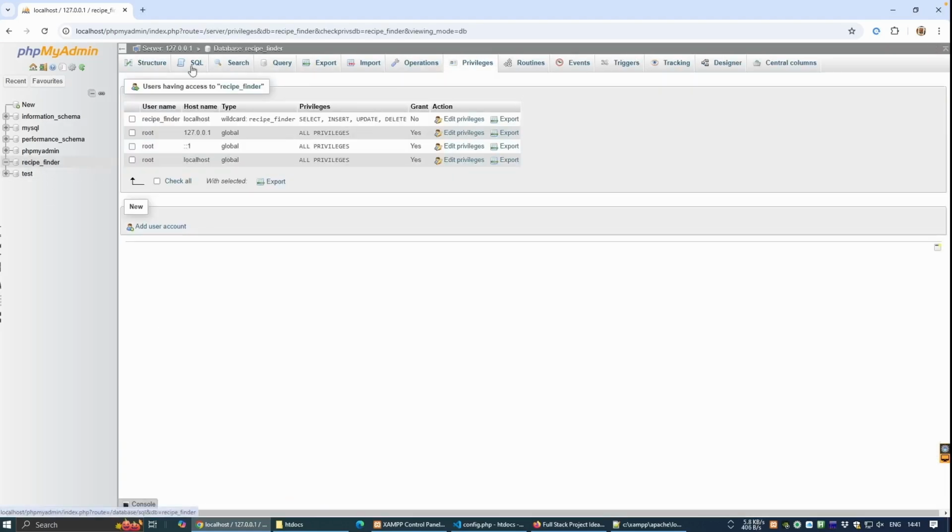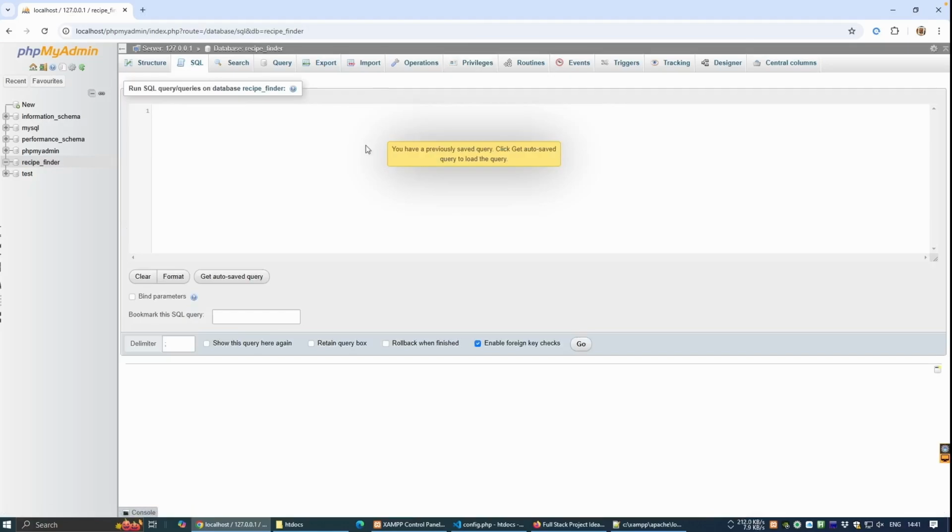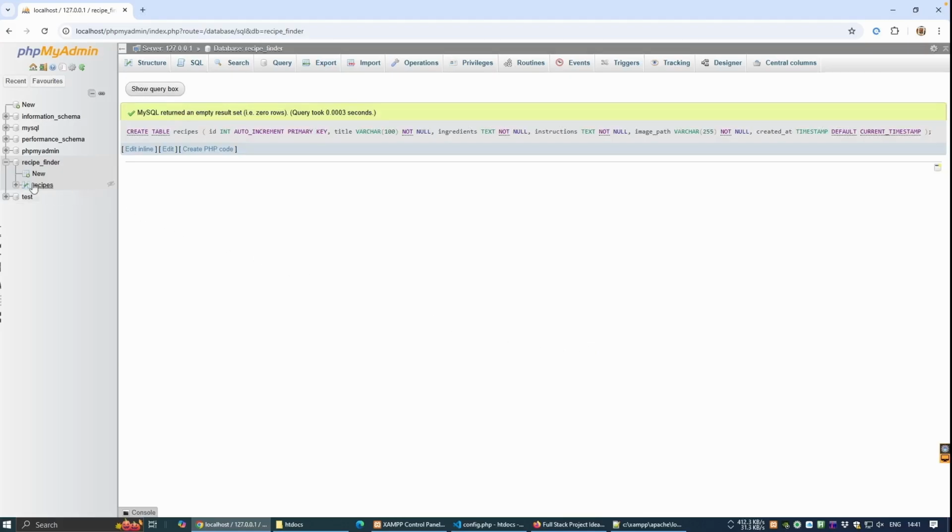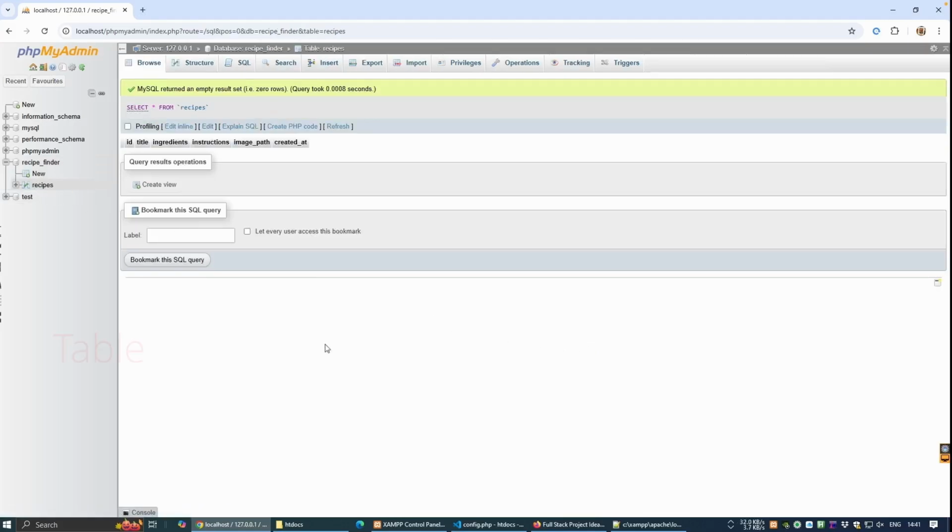The next step is to create the table. To save time, I'll use the SQL tab to paste in the commands. That's it. Once you understand a bit of MySQL, the database can literally be set up in seconds. Now we can see our database has been created alongside our empty table.